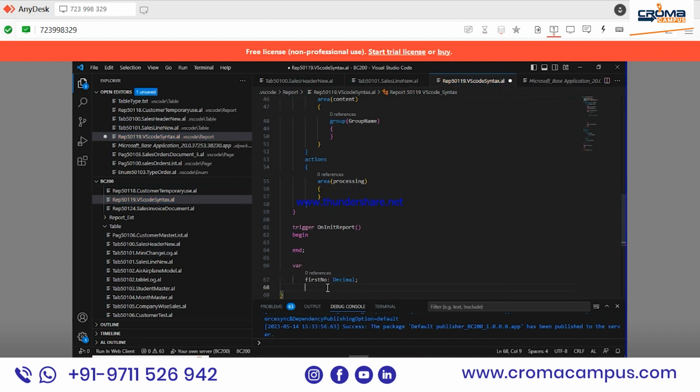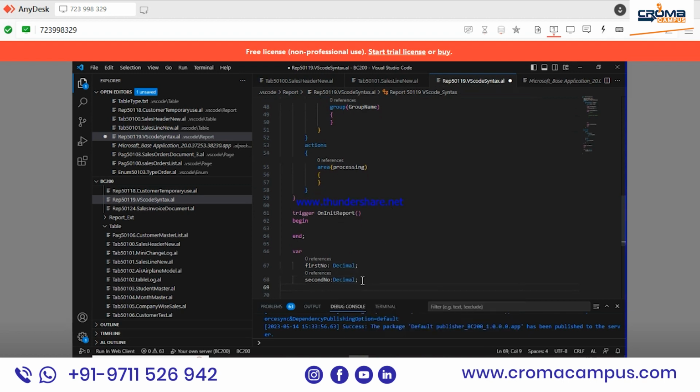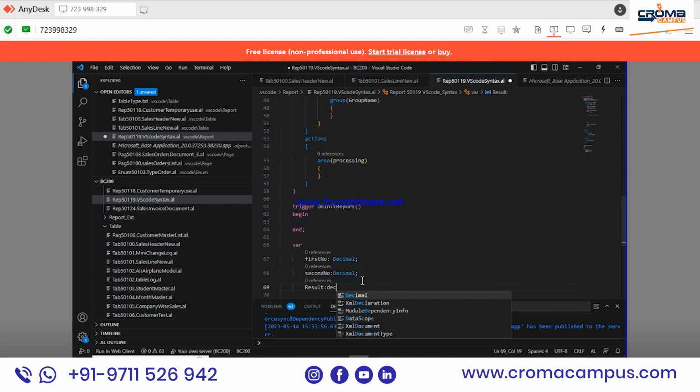Okay, so I have created one variable, first number, and this is the decimal type. The second variable I'm going to define is second number, and this is also the decimal type. And the third one I'm going to define is result, and result is also a decimal number. So I have created only one data type. So what is this? Decimal is what? This is the data type.